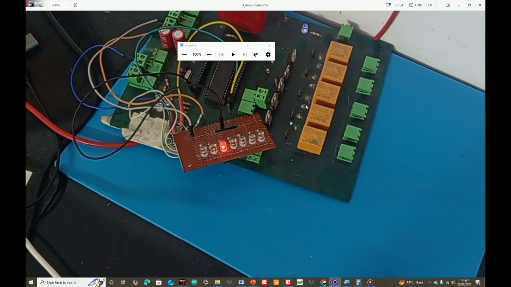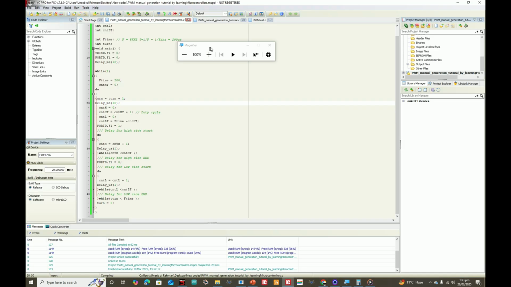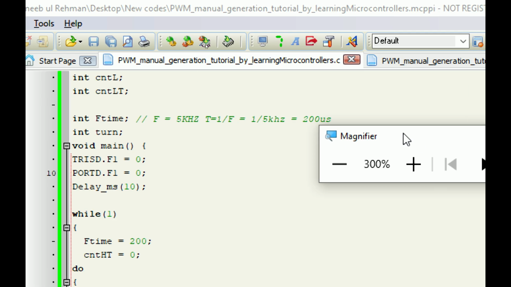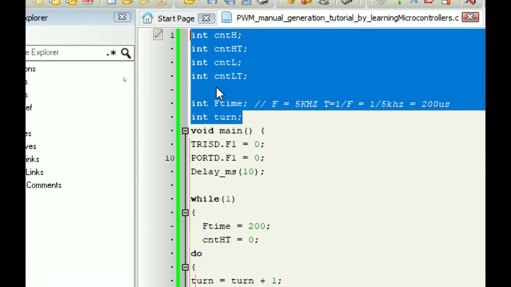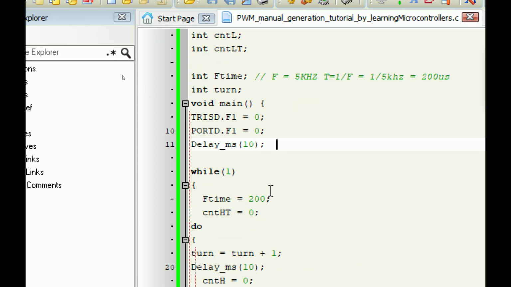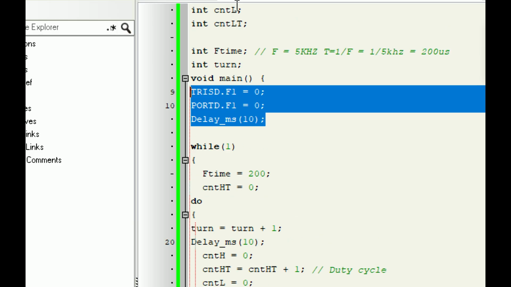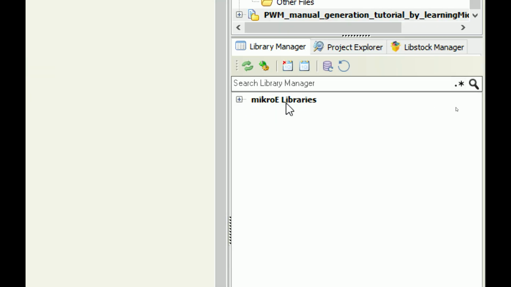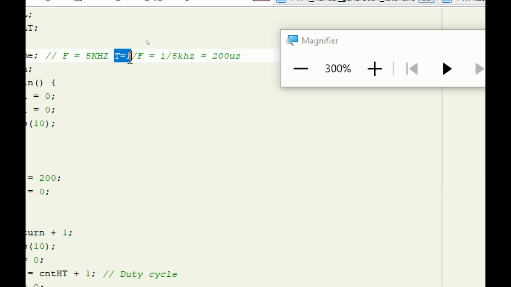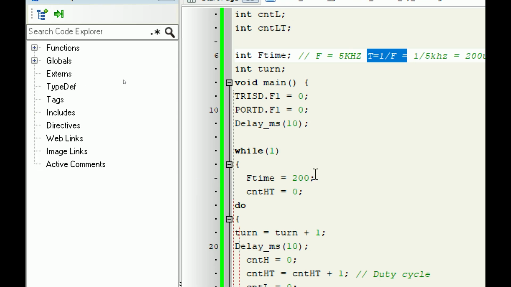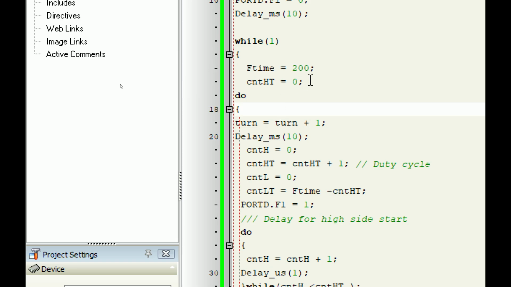So what is happening over here is that we are generating a PWM using a normal pin by just doing some math. We initialize some variables. We initialize a D1 pin, a normal pin, no PWM library. See, I have not even opened the library tab, so we are not using any library. Then we set the frequency time, that is always equal to 1 by f. So it's a 5 kilohertz frequency. You can also change it. The library doesn't allow it.